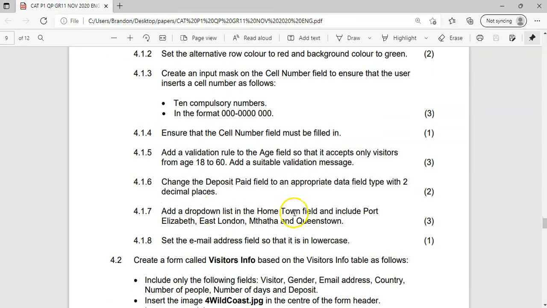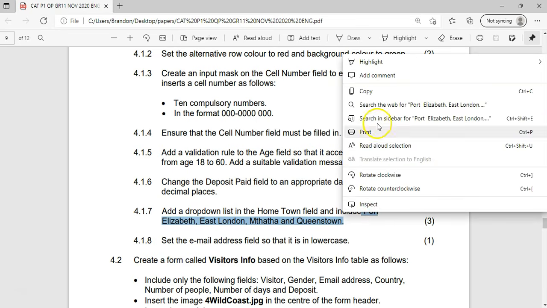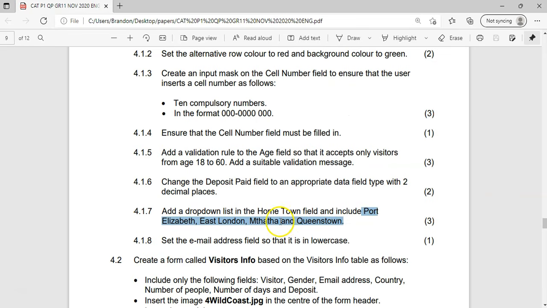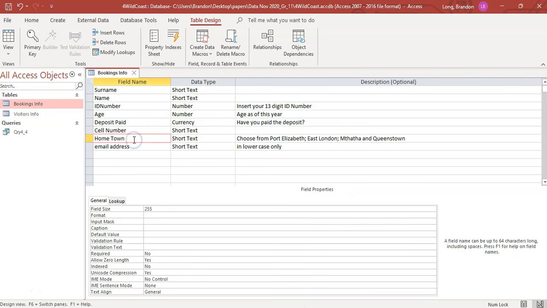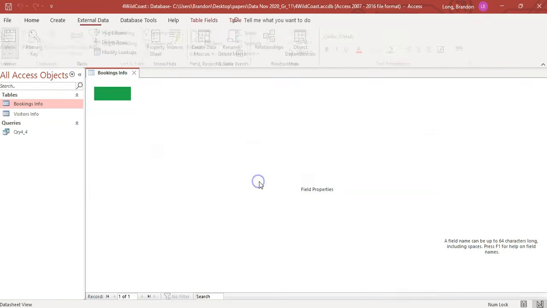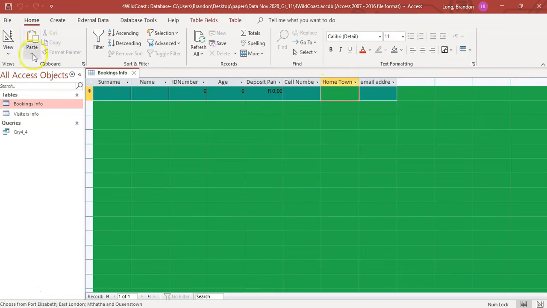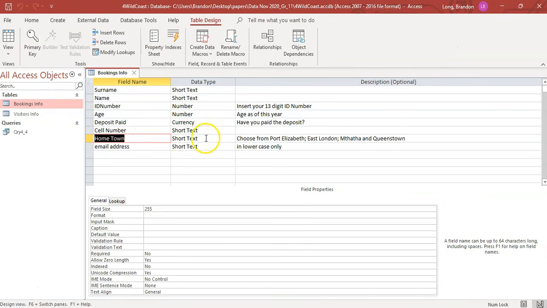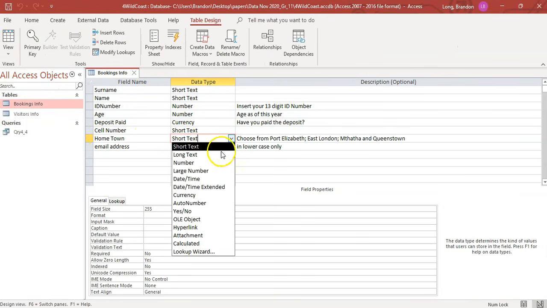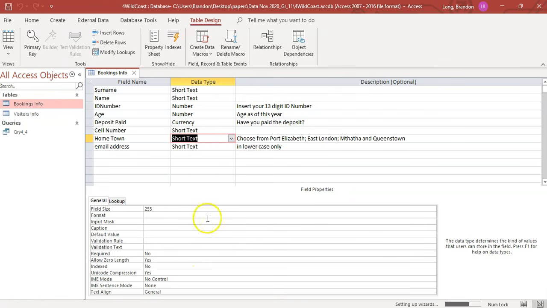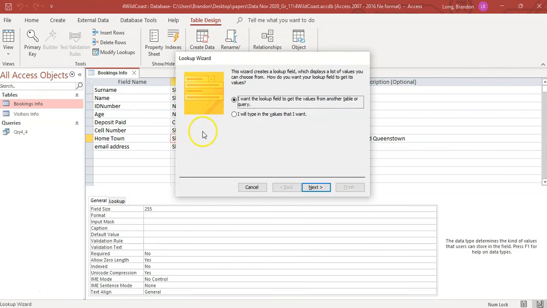Add a drop-down list field, and we want to include these names. Well, we're not Port Elizabeth anymore, we're Gqeberha, but this is old paper. So we're going to use those fields in a drop-down list box for the hometown field. So for the hometown field, how do we make that a drop-down list box? First save all our changes. If you click hometown, you've got to type it in. But if we want to make it a drop-down list box, which option is it? Well, we're going to have to go to the lookup wizard. So go to the lookup wizard, and then this wizard will go through the different steps that we want.